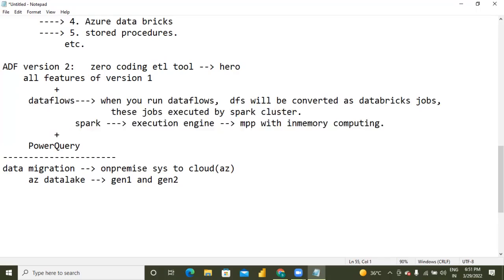Gen 1 is from almost 3 years back. Now it's Gen 2. Microsoft has announced that by 2024, Gen 1 is going to be deprecated from the Azure platform, completely removed. But your previous scripts are running based on ADLA, the Azure Data Lake Analytics service. Your transformations happened in USQL, but from 2024 onwards, they will not run.